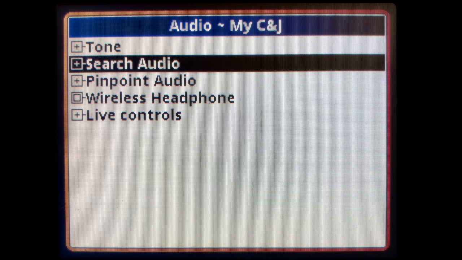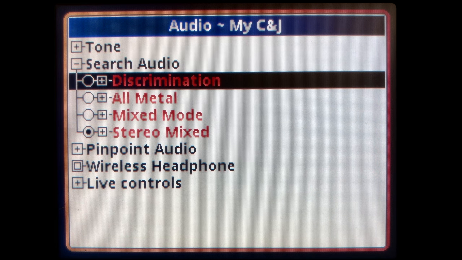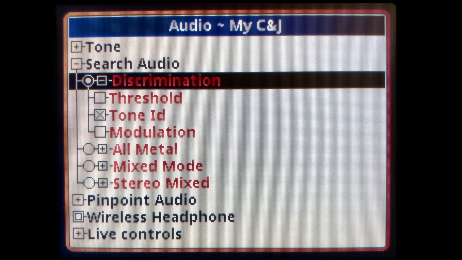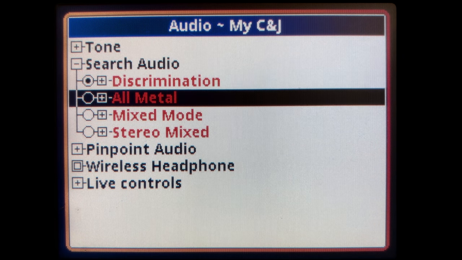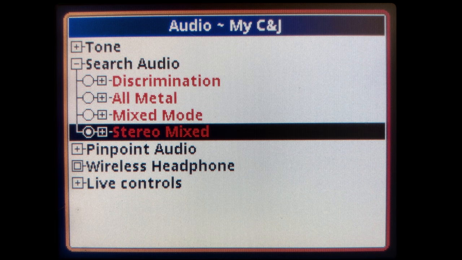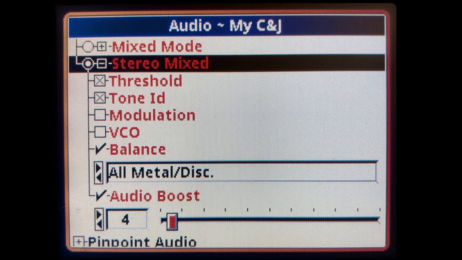Now go to search audio, go to discrimination, open that, and make sure threshold is not on. Tone ID and moderation don't affect anything in stereo mixed mode. Now let's go down to stereo mixed mode. In stereo mixed mode, make sure threshold is on, tone ID is on, moderation is off, VCO is off.